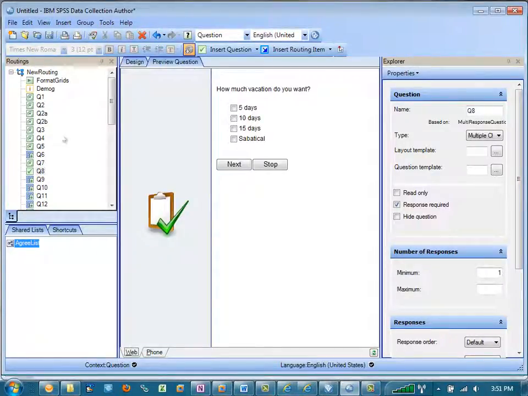The authoring tool will update, put a new preview tab, and we can actually see what our question looks like. We can say, how much vacation do you want? 5 days, 10 days, 15 days. But what you see here is this is probably not appropriate for someone to select multiple types of vacation because you don't want 5 days, 10 days, and 15 days. So we'll go back to our design.